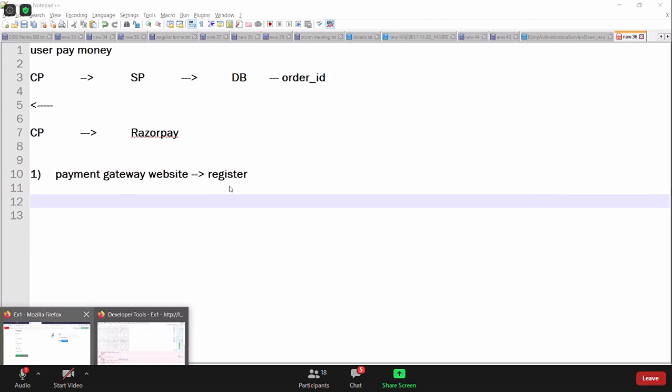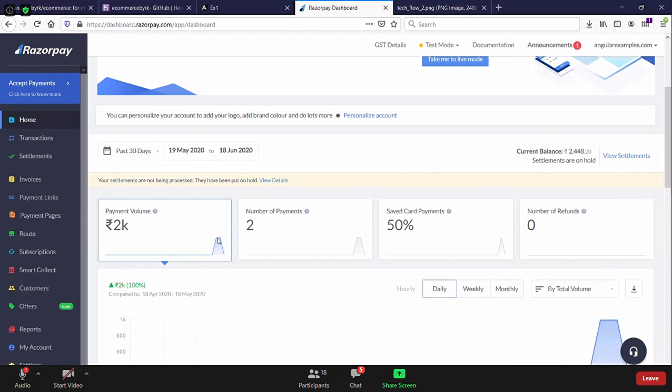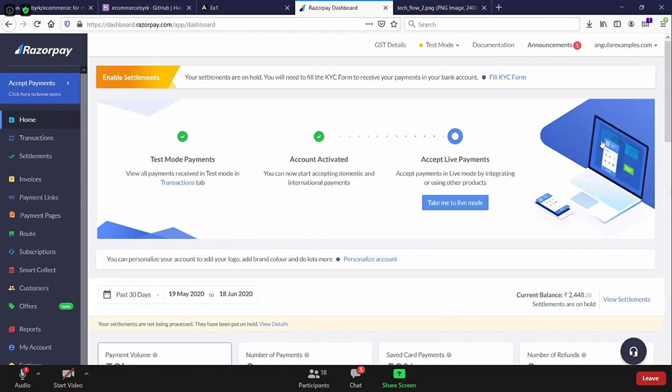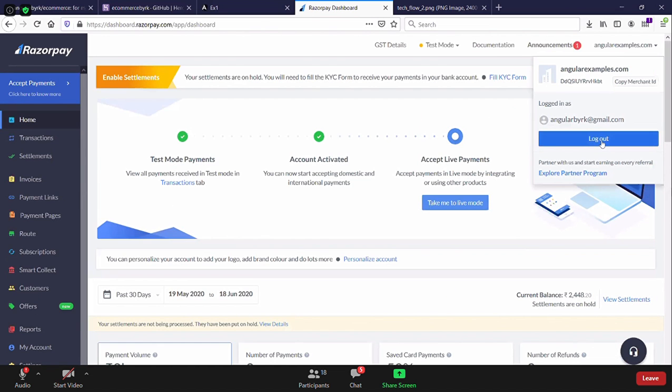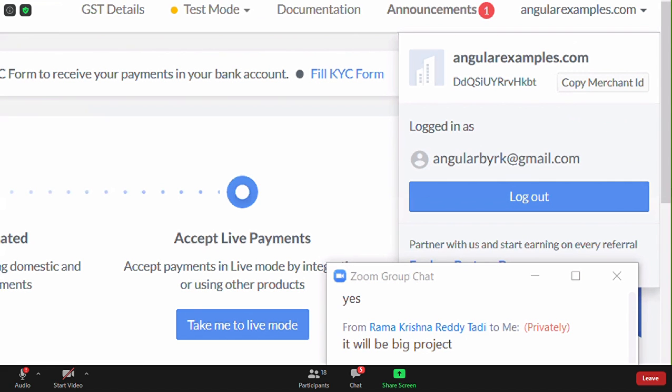Now let me show you. I registered with Razorpay. Now observe, when I registered, I guess it was a very long time back. Now you can see, when you register, you are a merchant. You want to sell goods online.